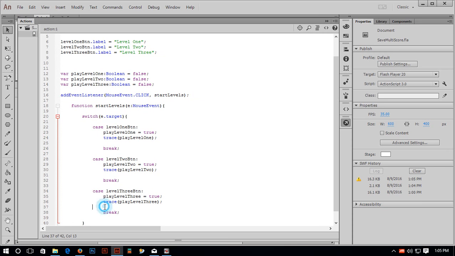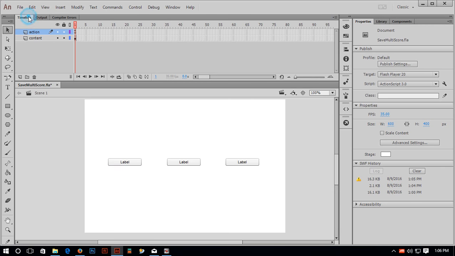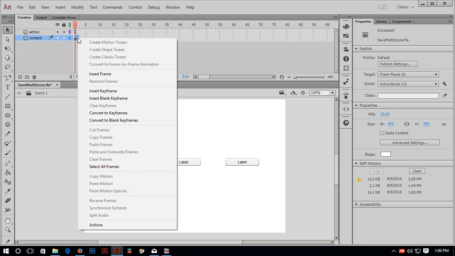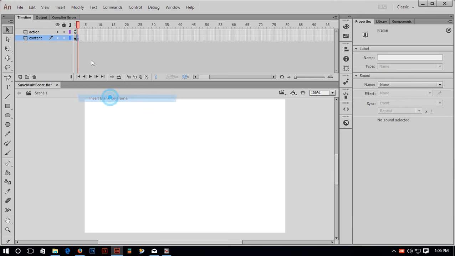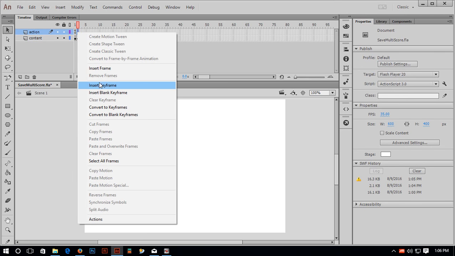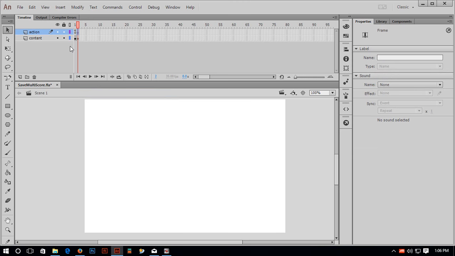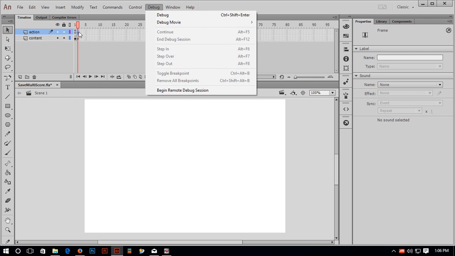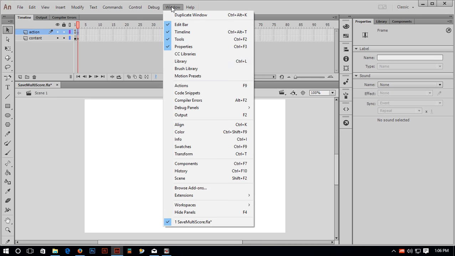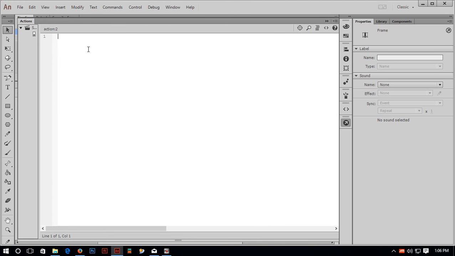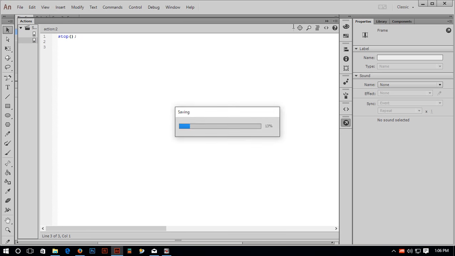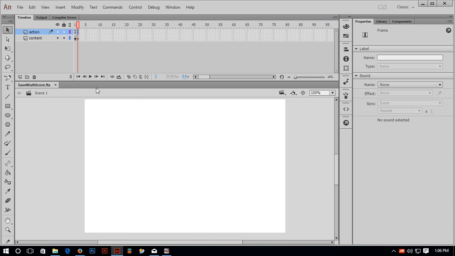Okay, so just insert another blank keyframe for the action layer, then go to Windows, select the second frame of the action layer, go to Windows, Action, and just type stop, parenthesis, semicolon. Save it.